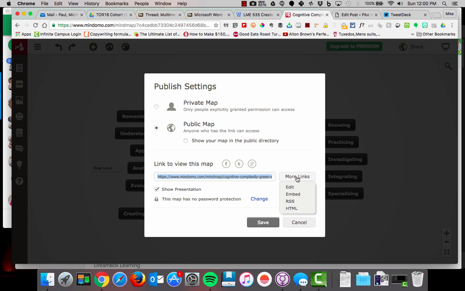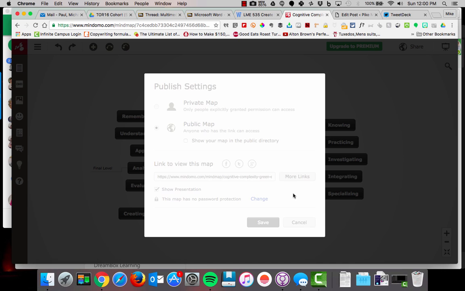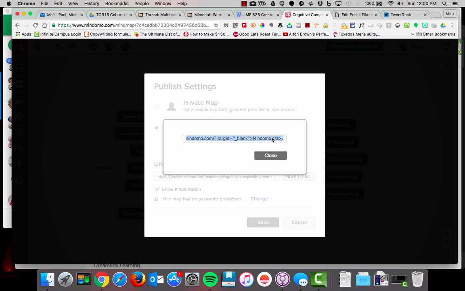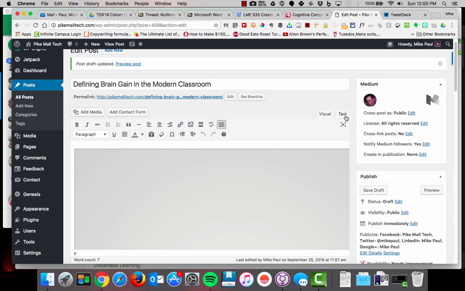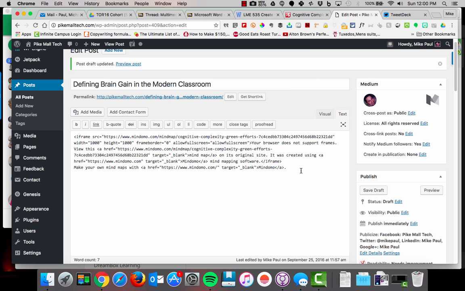So click on more links, and then here is the actual embed code, and then you can simply copy and paste that back into your WordPress blog. And there's mine pasted into my blog post template already. So that's where you get the embed code from Mindomo to embed your mind map in your blog post.